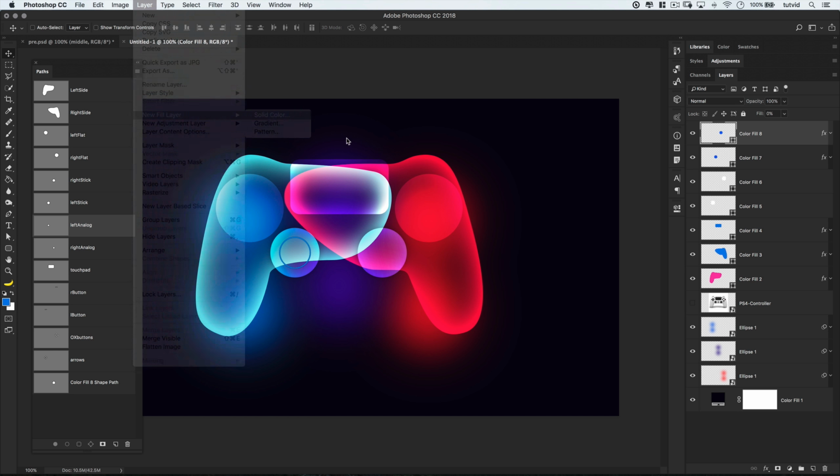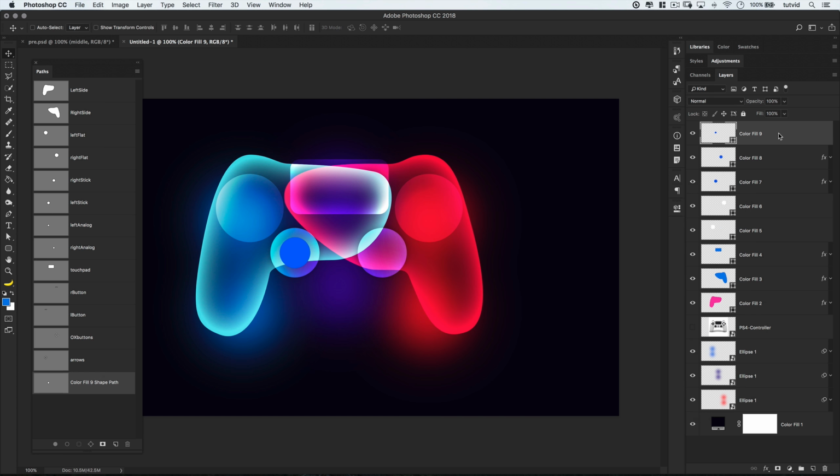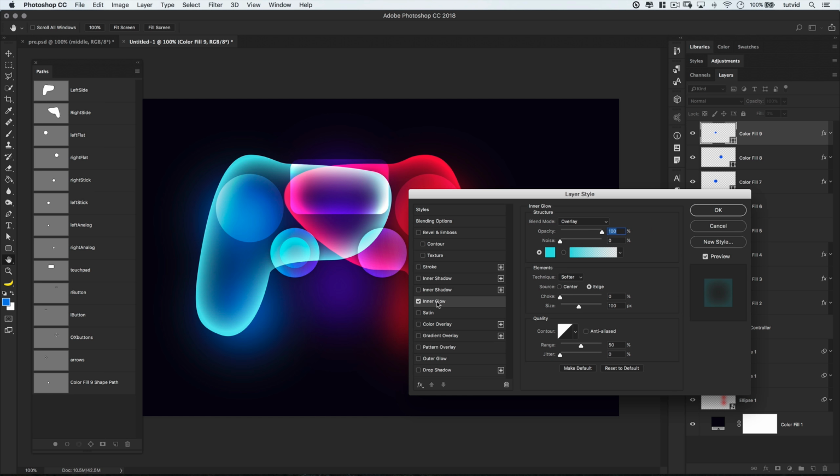All right, let's grab the left analog stick itself. We'll go layer, new fill layer, solid color. Go ahead and hit OK. We can fill it with any old color and hit OK. Of course, we'll double click here. We'll dump the fill opacity as per usual. We're going to apply an inner glow here.